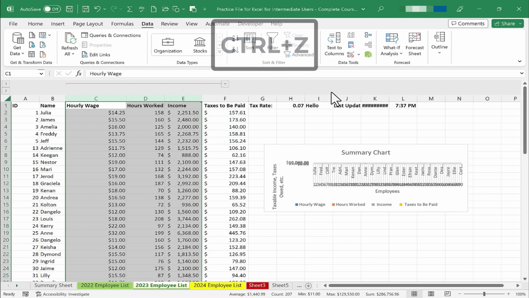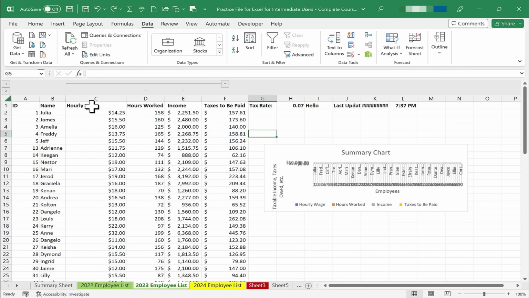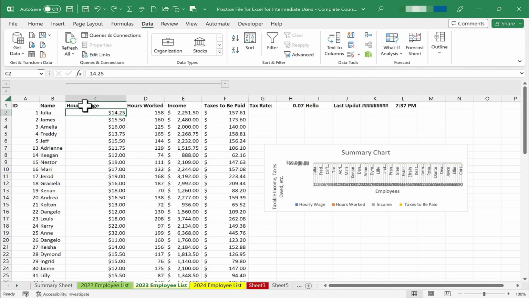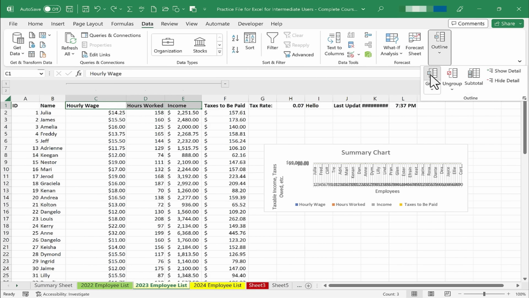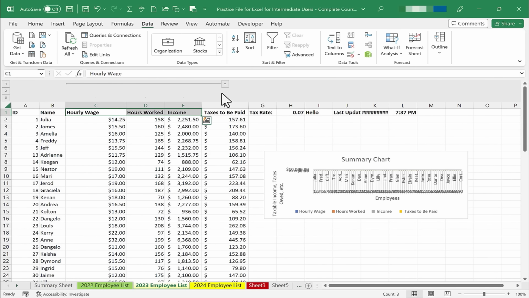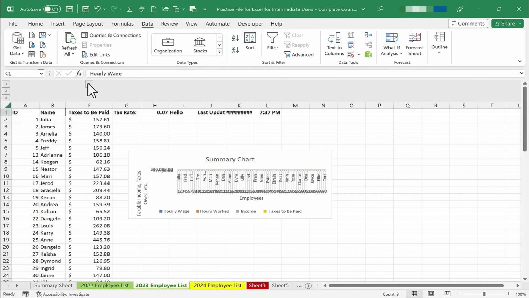Now I'm going to hold Control and tap Z a few times to undo this because I want you to know that I didn't have to select the entire columns. I could have simply selected C1 through E1 and still gone to Outline, Group, and then selected Columns. I want to group the columns.